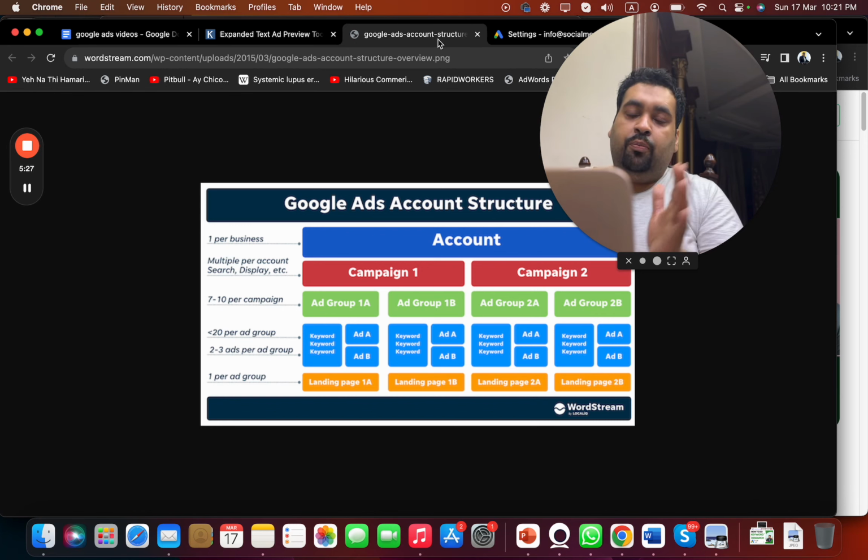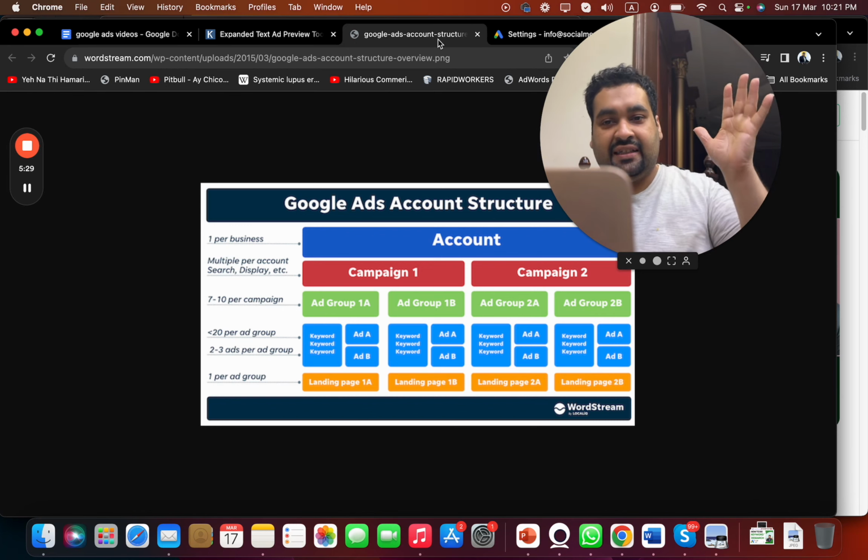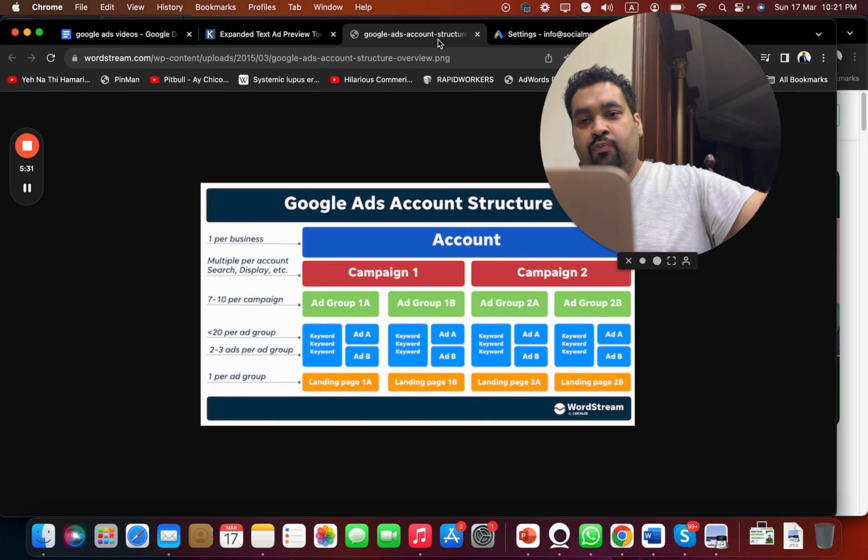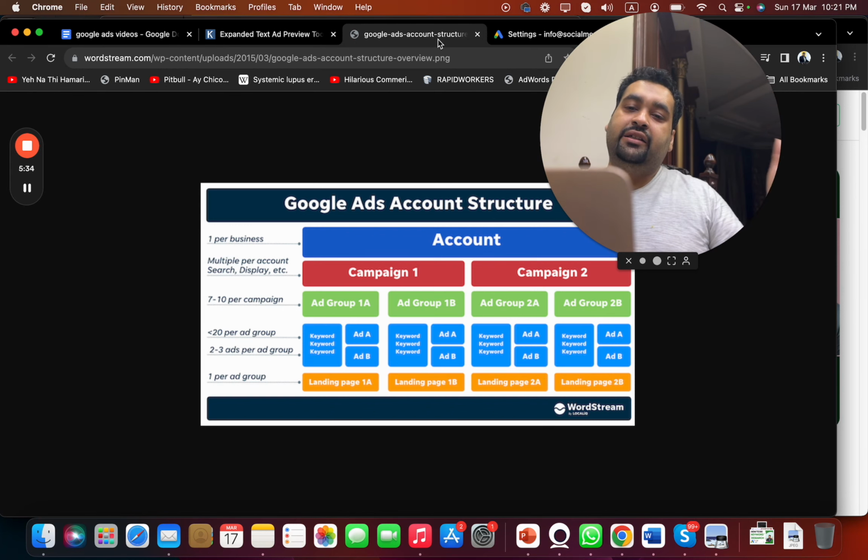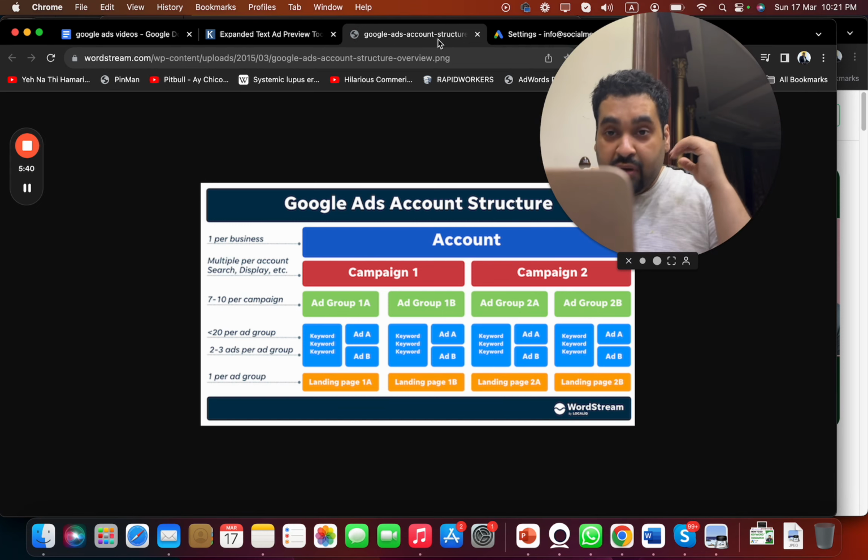So we need to group keywords based on the same psyche and create an ad for them. Do not mix all the psyches in one ad group. If you mix all psyches in one ad group, then your ad won't be very attractive to everyone. It may be attractive to some.